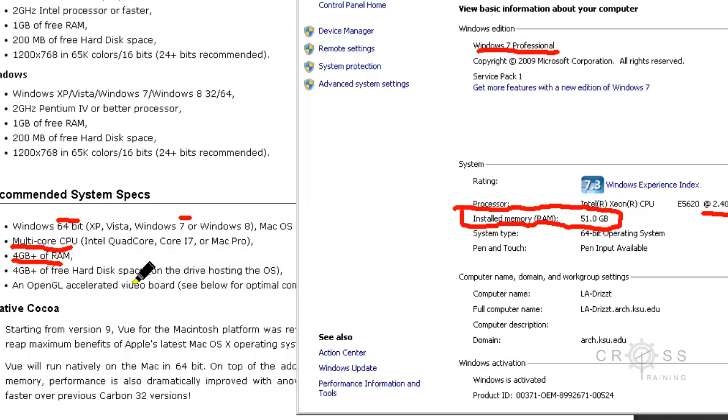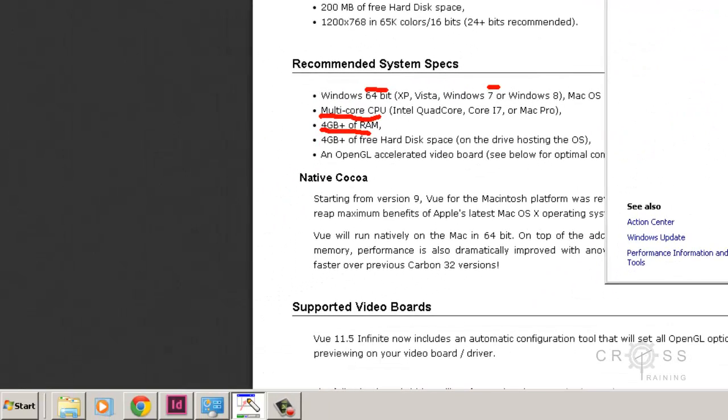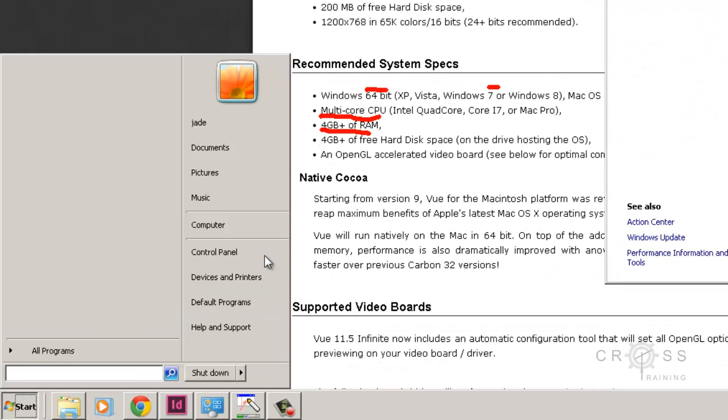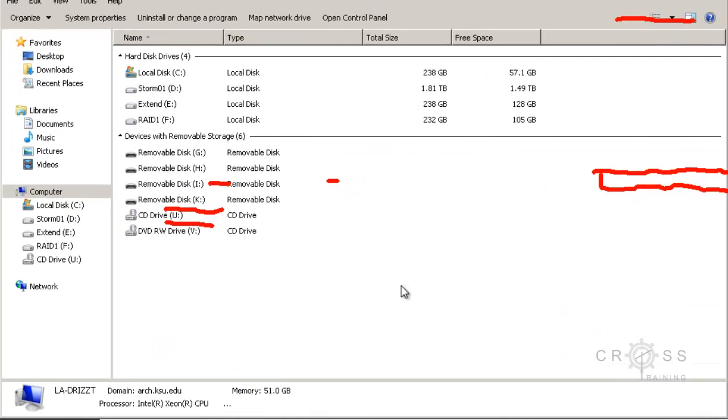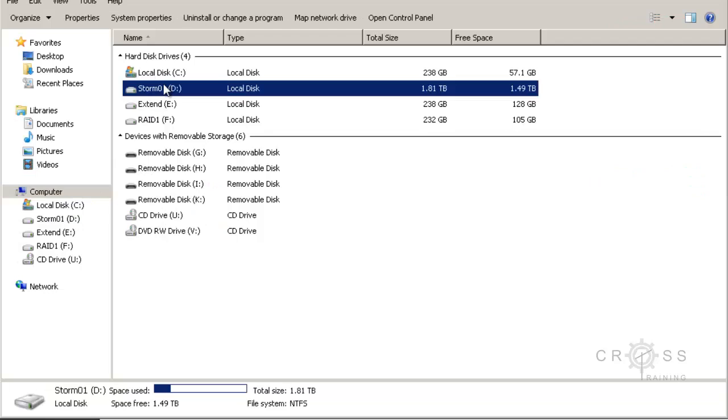The next one is 4 gigabytes plus of free hard disk space. And of course, it doesn't show my hard drives here, so I actually have to go somewhere else for that. I'm just going to go to Computer. Click Start, just go to Computer. And I'm going to get rid of all the sketching going on the screen here. I can see that I have a D drive, and this is actually a mechanical drive. It's pretty slow. It's where I store, archive my data.